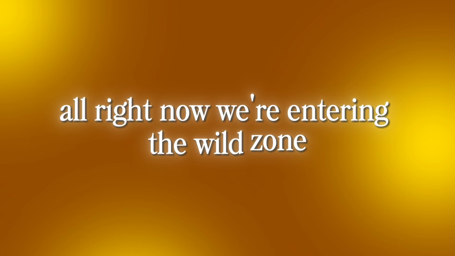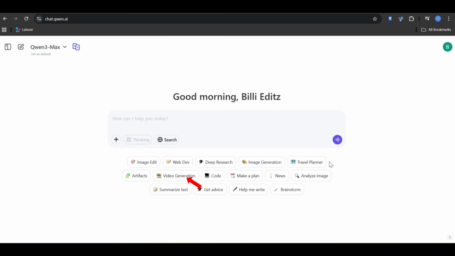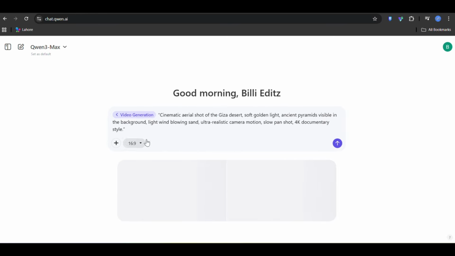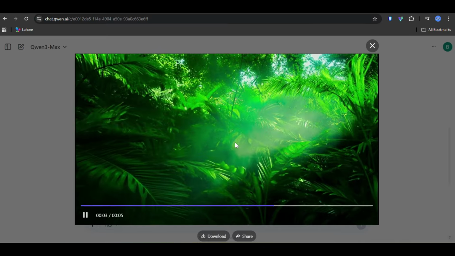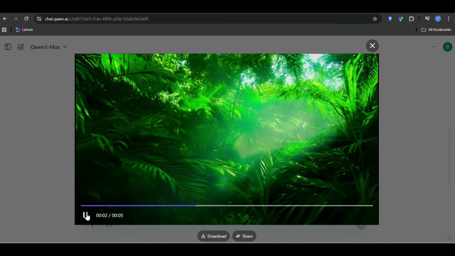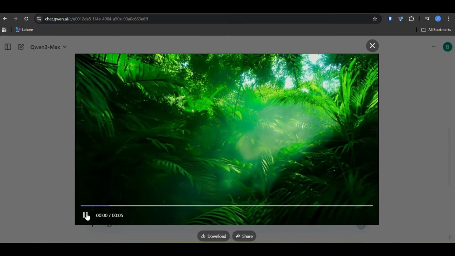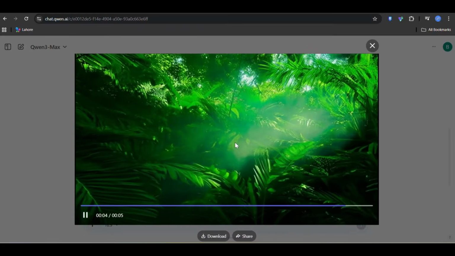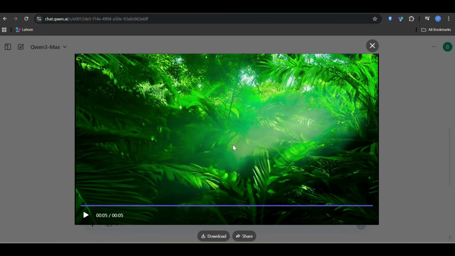All right, now we're entering the wild zone, video generation. Click on More Video Generation. Paste your prompt and hit Generate. Here's what I used. A camera smoothly moves through a lush green jungle with sunlight streaming through leaves, soft mist in the air, National Geographic vibe, cinematic lighting, smooth motion, ultra-realistic textures.